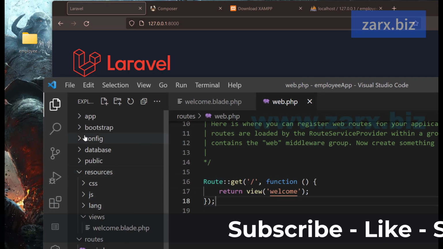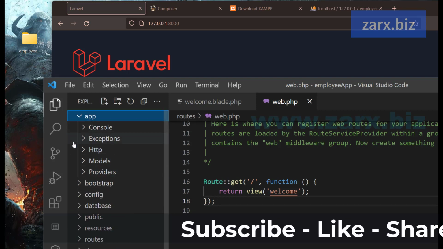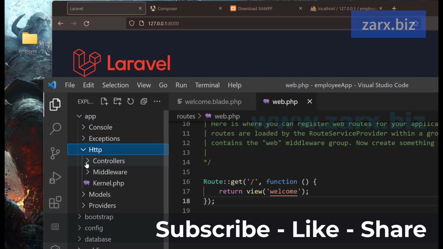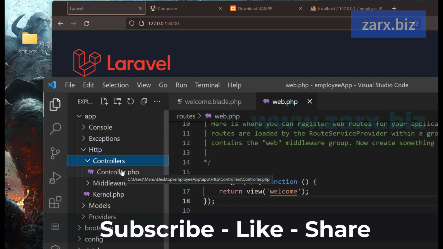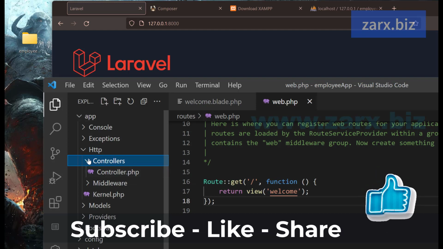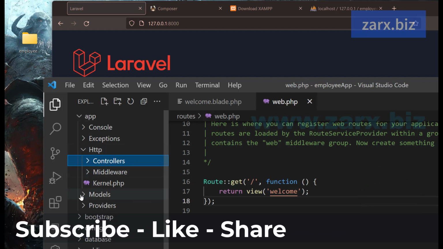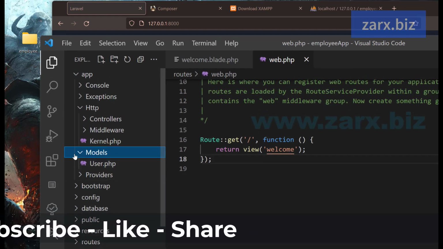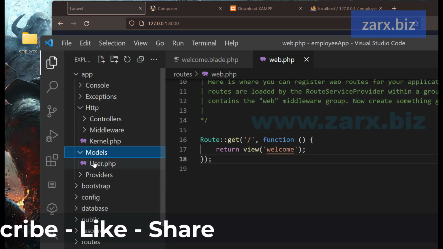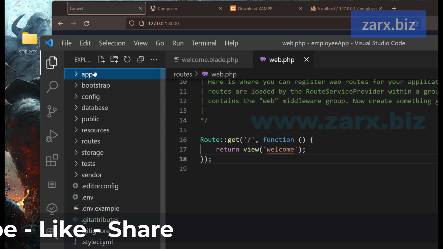We also have, if you go here, app, and inside there we have HTTP, and there we have controllers. We will be adding controllers here, and those controllers will help us work with the data. Also, if you have noticed, we have models here. If we need to talk to the database, we will be using the models. By default, we have a user model created here. Alright, so I'm going to close these directories for now.